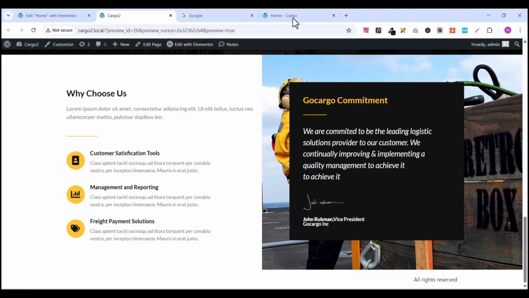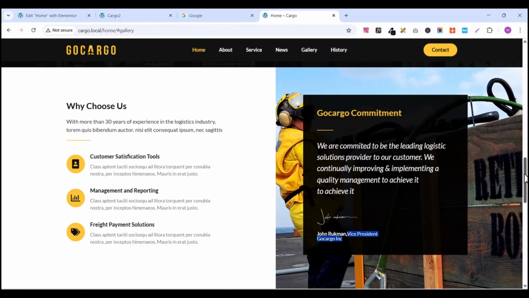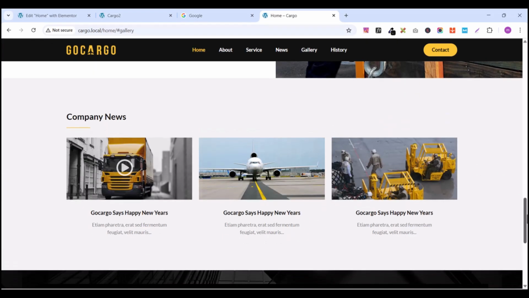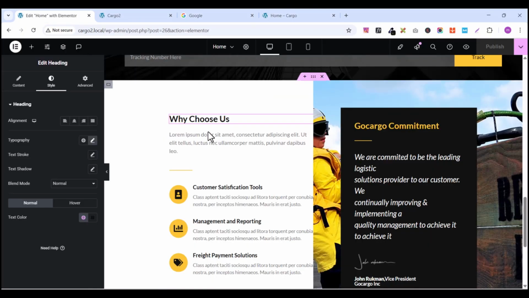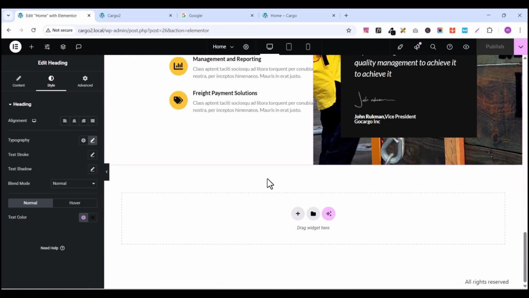So our next section is going to be this one. All right, we are going to design this one. This is going to be our next section. So let's go to our working environment and start designing this section. So we are back to our working environment. So let's create our next section right now.